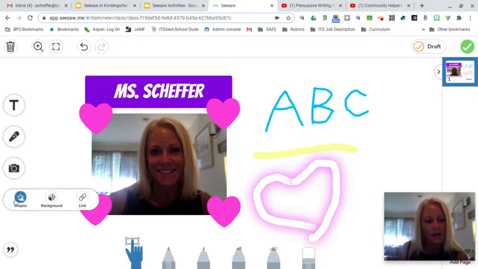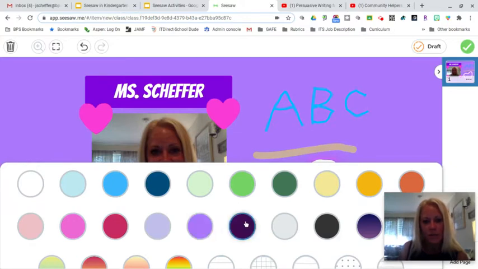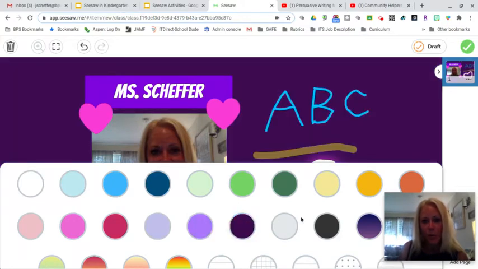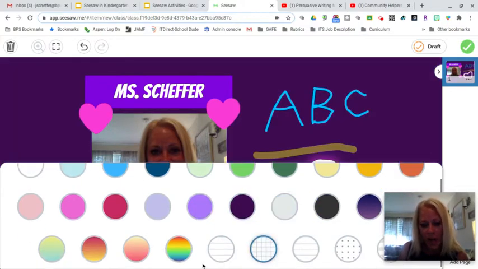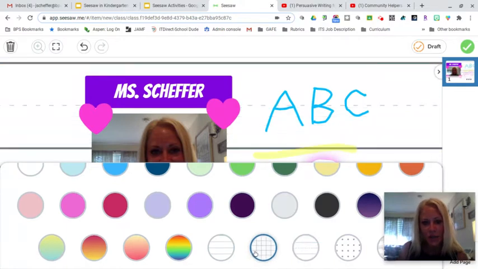And then the last thing I want to show you when we click on our three dots is if we click on background, we can change the background color. So I can do a nice purple or a dark purple or whatever color I want. I also have paper options. So if I wanted lined paper, I have different styles of lined paper that I can choose from.